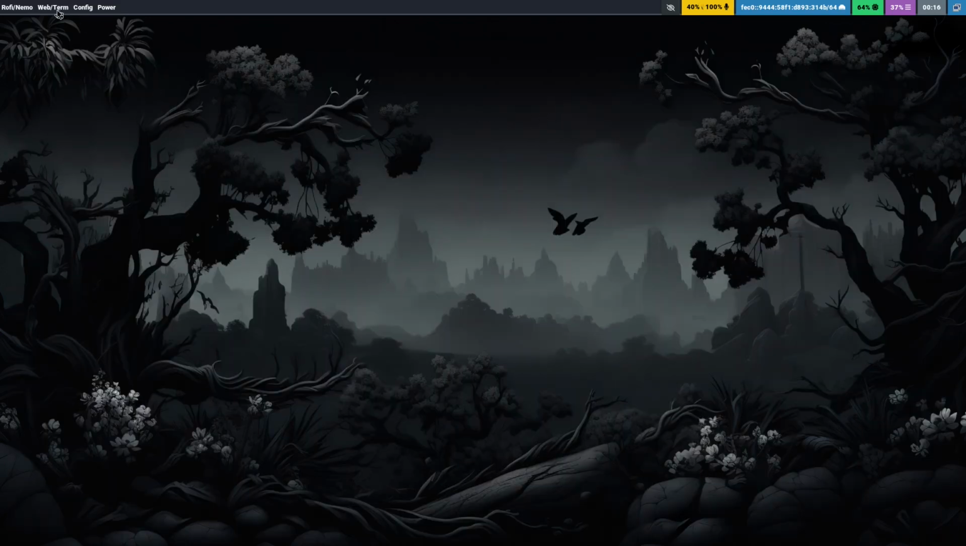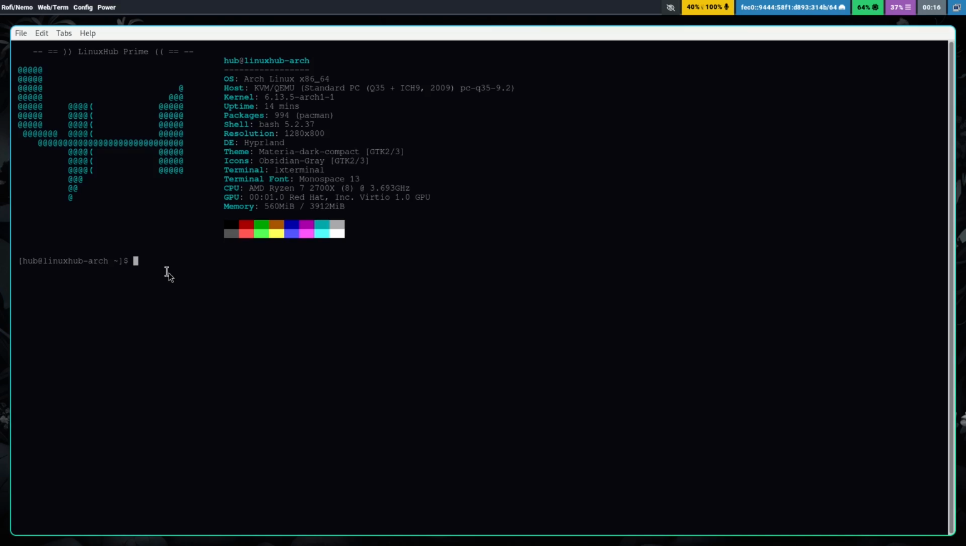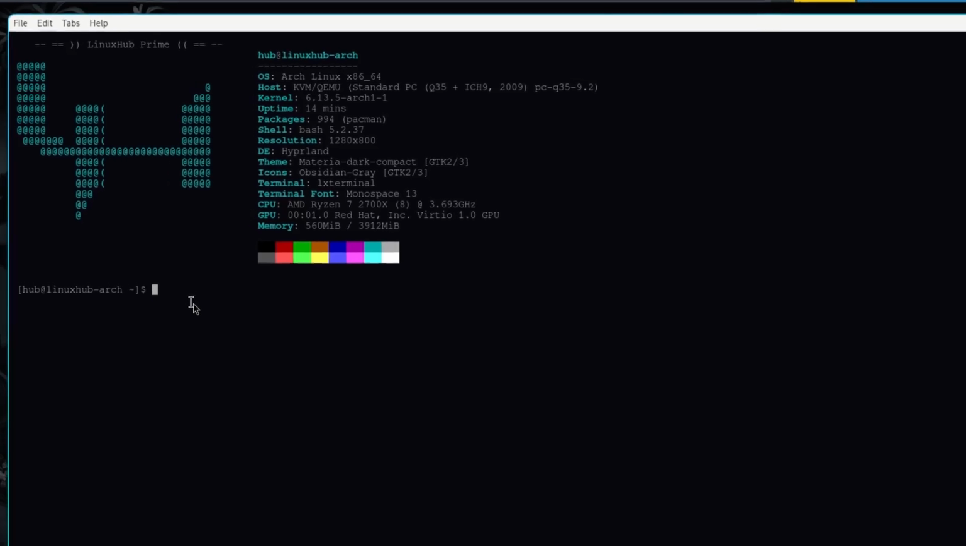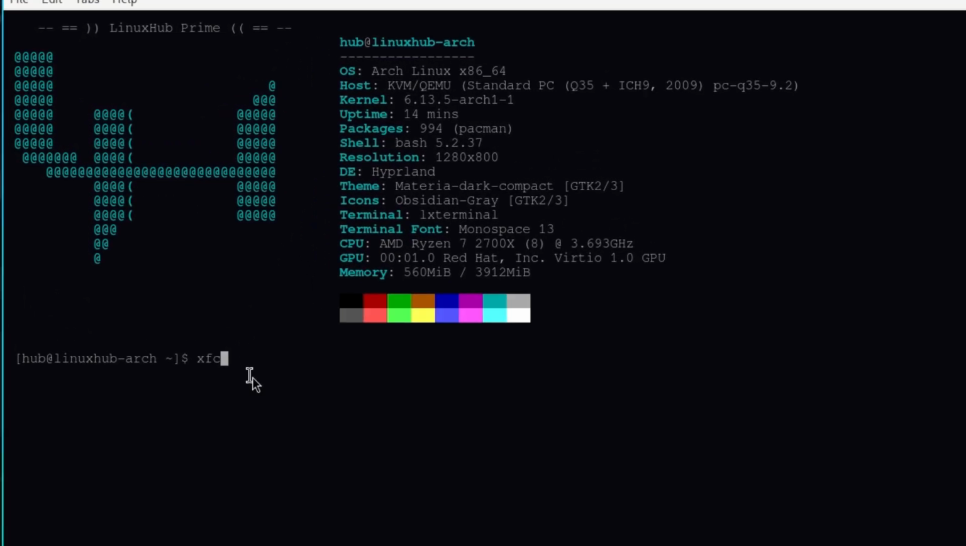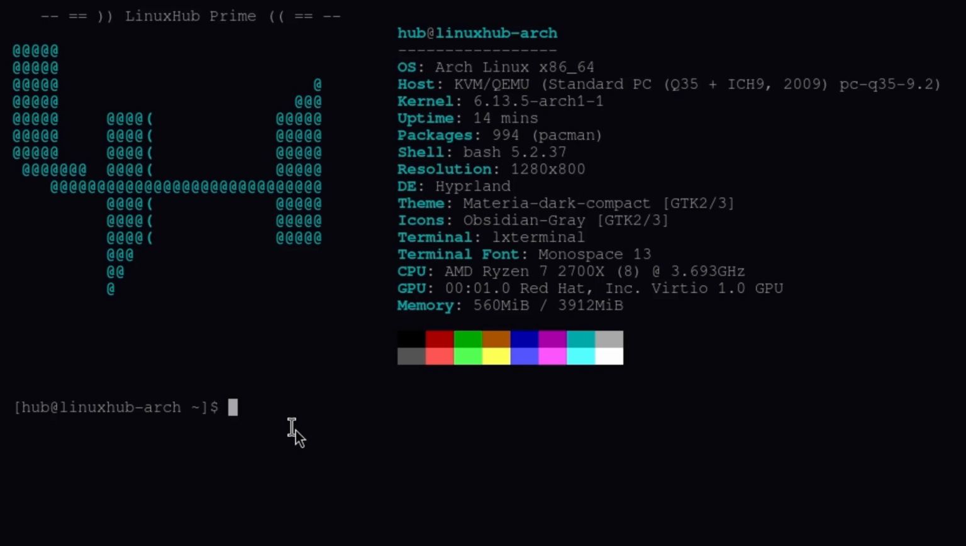All right, now I'm going to open up a terminal and I'm going to install the XFCE4 panel and the XFCE4 whisker menu. These are the commands to install the XFCE4 panel and XFCE4 whisker menu plugin.